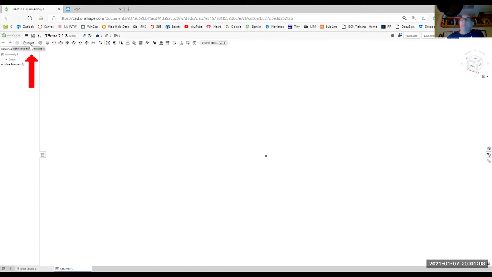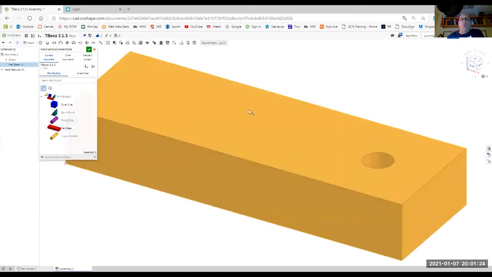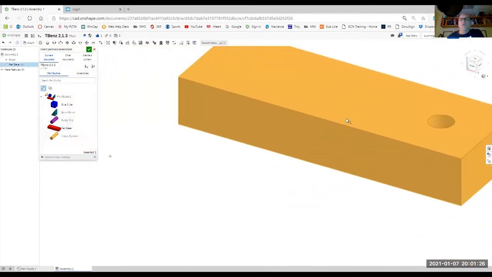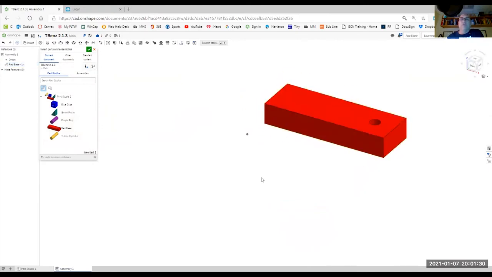So I'm going to go up in the top left under the word insert. I'm going to select insert. And now my parts that I had in my Part Studio will show up. You always want to pick your most important part. So my most important part is going to be my red base. That's what everything is going to be connected to. So I'm going to click on that once, and I'm going to slide my cursor over into my work area. I'll zoom out a little bit, and I'll left click just to place it.